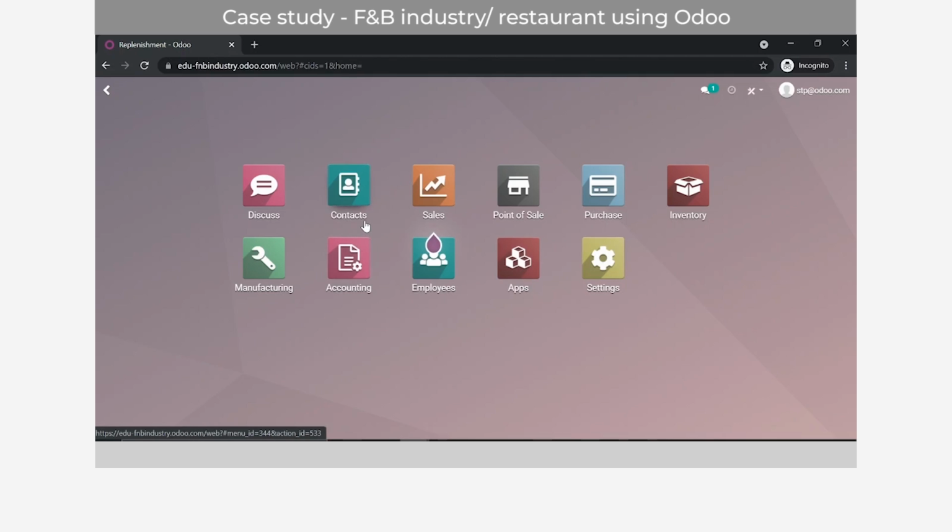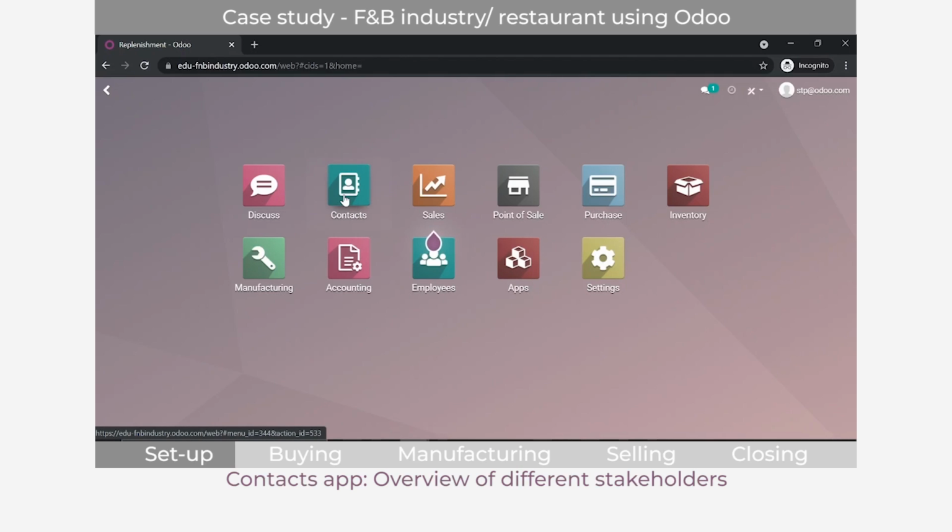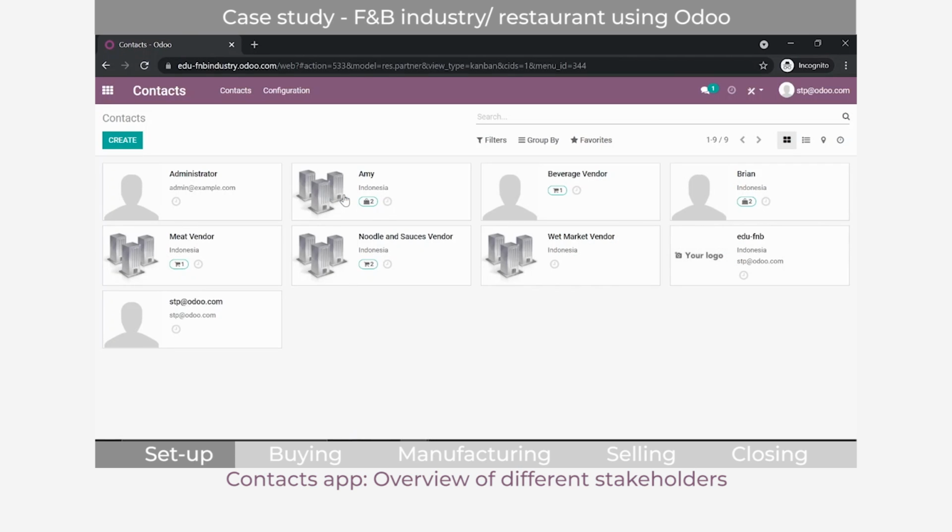So first, I'm going to show you the contact app. Why contact app? It's because Odoo is a customer-centric platform. So you can see that all the information will be summarized per contact details. So here we have different customers and different vendors contact.